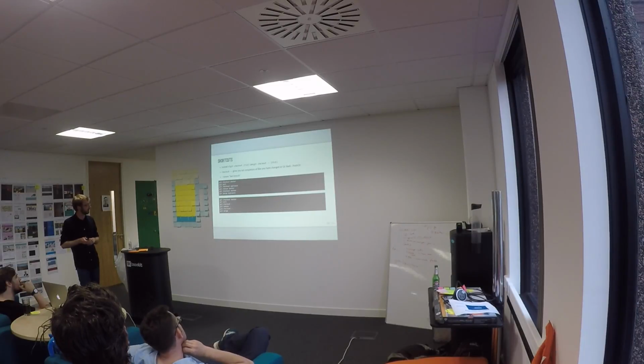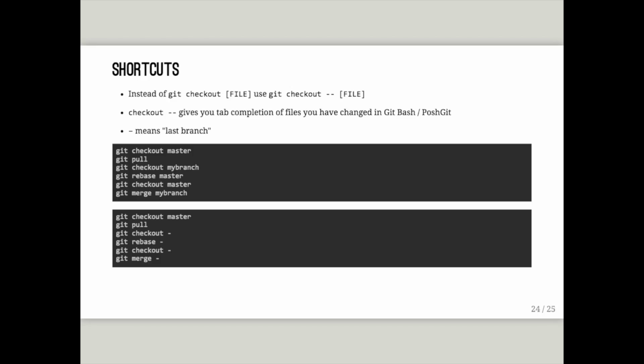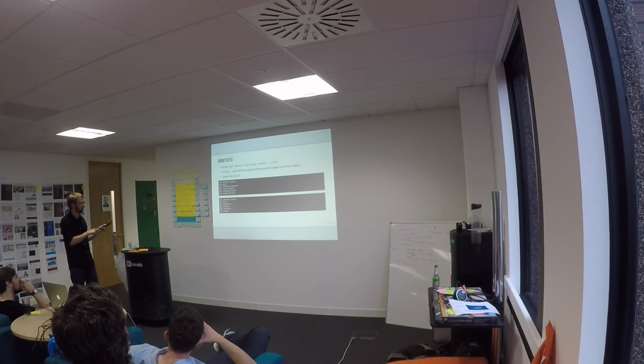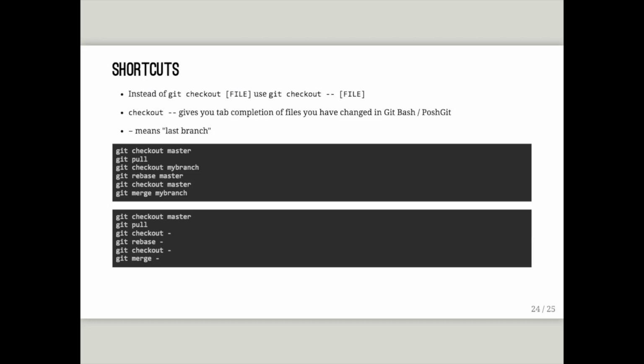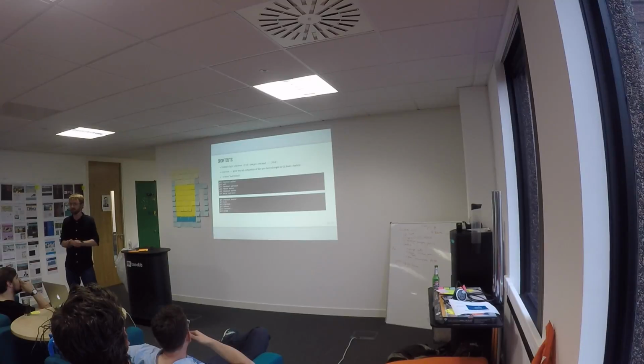And then this is the newest one I've learned, and I really like it. A single dash means that branch I was on previously. So you might have had to do this song and dance quite a lot, where you're on the branch, you check out master, you pull it, you switch back to your branch, you rebase it back onto master, you go back to master, and then you merge in your branch. A lot of typing, kind of pointless. You can swap that all for that sequence of dashes at the bottom. Each time dash means that branch I was on previously, and it cuts out loads of the sort of faffing around that you have to do.